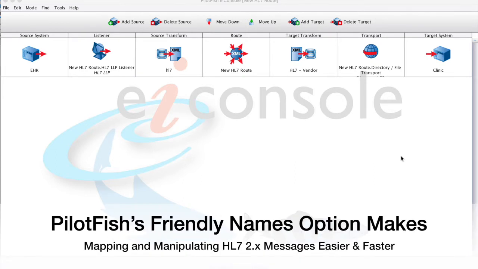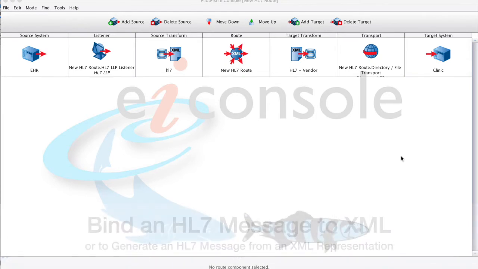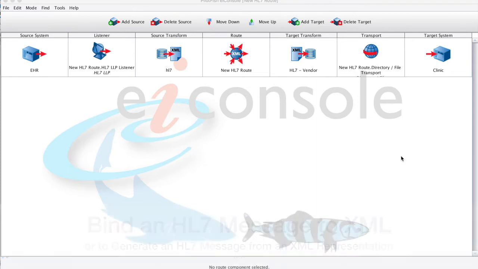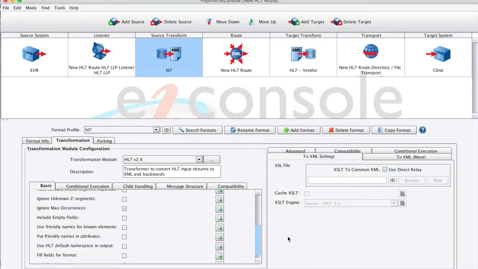The Friendly Name feature of the eiConsole is available in the HL7 2.x transformation module. This module is used to bind an HL7 message to XML or to generate an HL7 message from XML representation. To enable the Friendly Name feature, we simply ensure that the Friendly Name option is checked in the configuration. Now we can see how this works in the eiConsole's test mode.